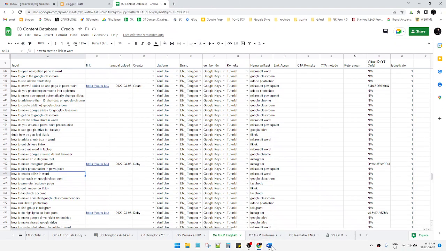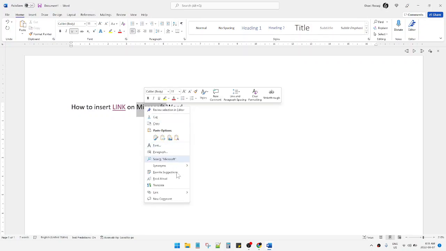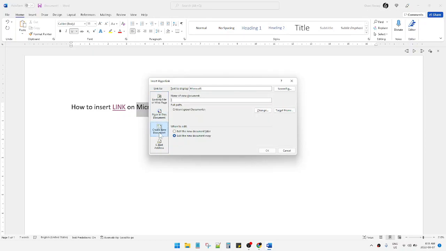And then if you want to make a link to another file on your computer, you can click link and then insert link. You can find a file or anything on your computer, and then also you can place in this document and then create a new document, and so on.